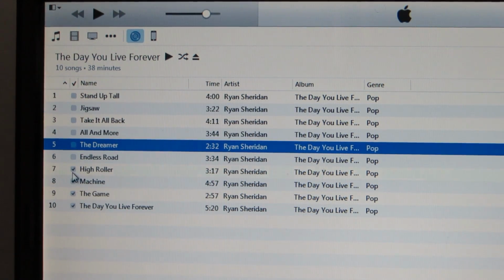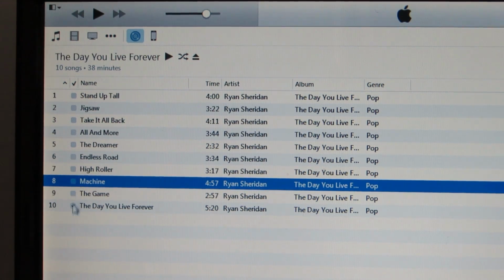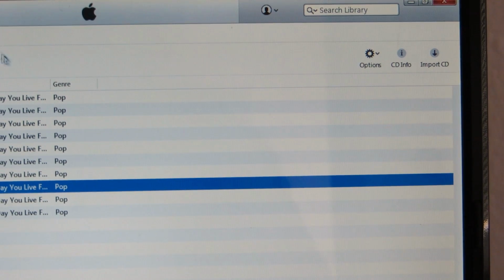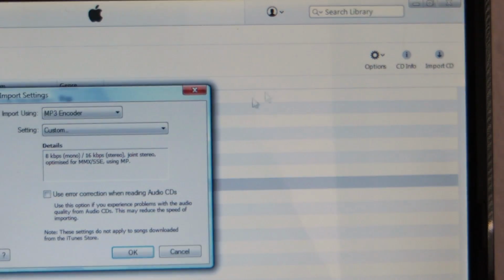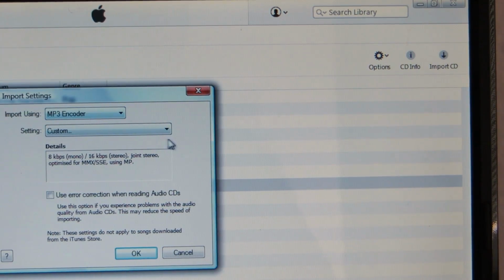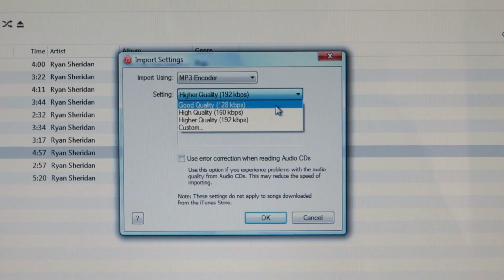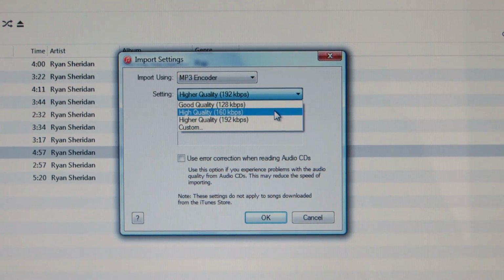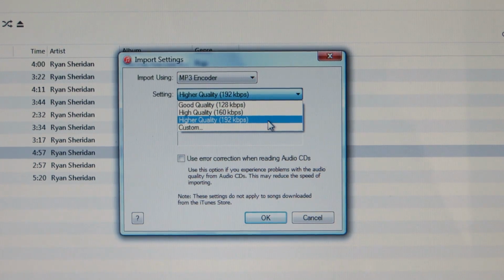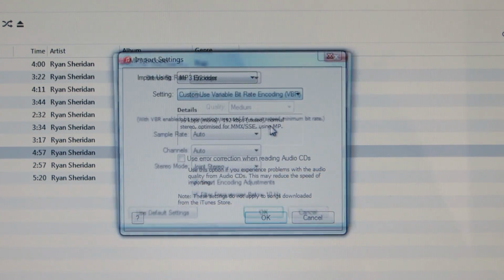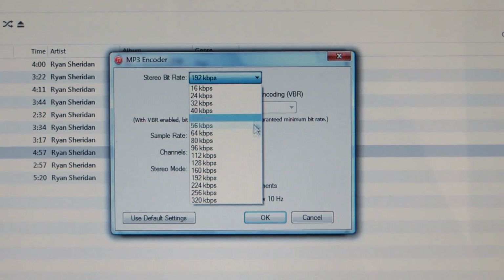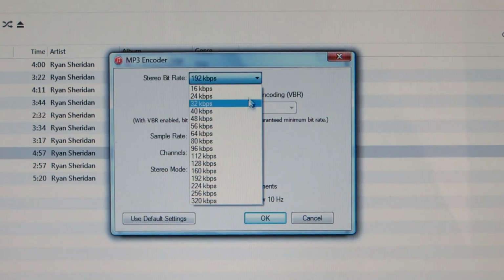Let's just import one of these songs, the second one. On the right hand side there is an option to import CD. Import using MP3 encoder, and the setting: good quality 128 kilobit per second, high quality 160 kilobit per second, higher quality 192 kilobit per second, or custom, where we can change the bit rates from 16 to 320.